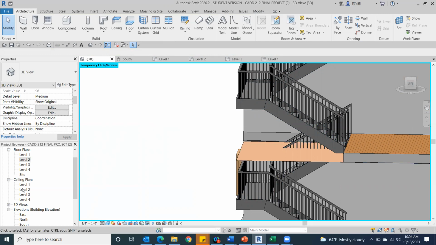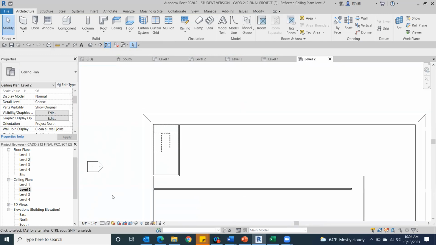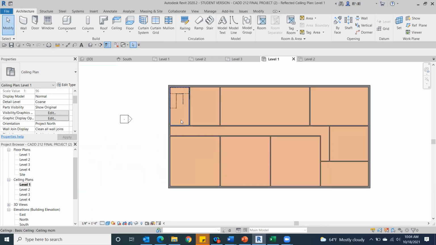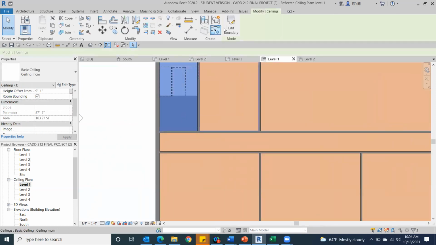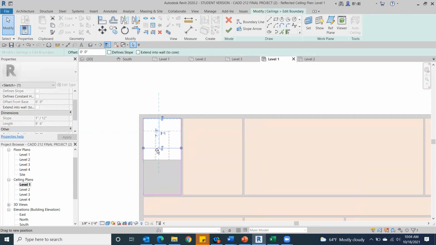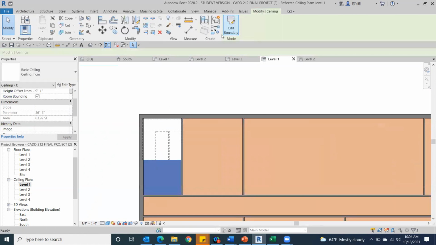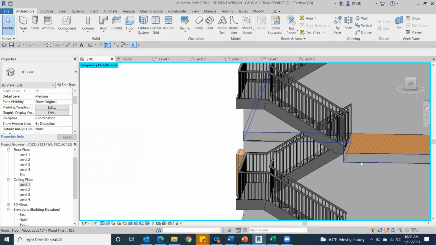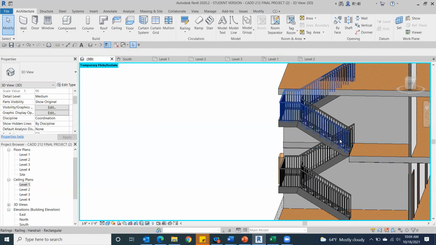We'll go ahead and jump to ceiling level 2. That'll be ceiling level 1. Grab that ceiling, do the same thing with the edit boundary, and we'll just pull it this way and hit our green check mark and go to 3D. So now we're starting to look a little bit better. So notice there's a bunch of different ways that we can manipulate the way these floors look and things like that.